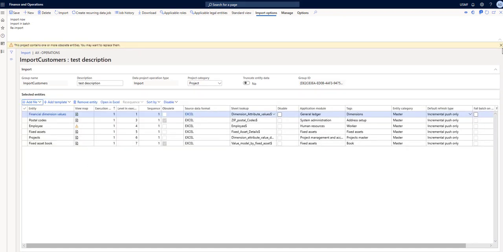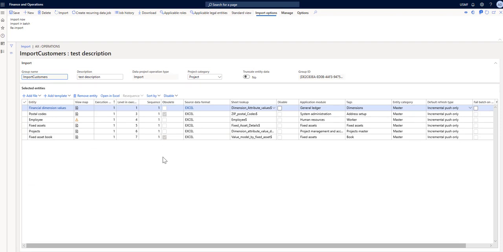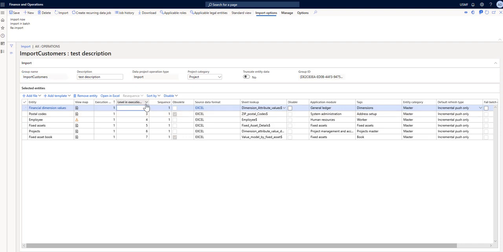So it complains about outdated entities in this package, but other than that, it's all loaded all right. So we have financial dimension, postcodes, email, employees, fixed assets projects, and fixed asset books. And here is a sequence. So this is the sequence of execution. You can sort small to large, and we can see first goes dimension, then postcodes, employees as a part of the dimension as well, then fixed assets projects and fixed asset books.